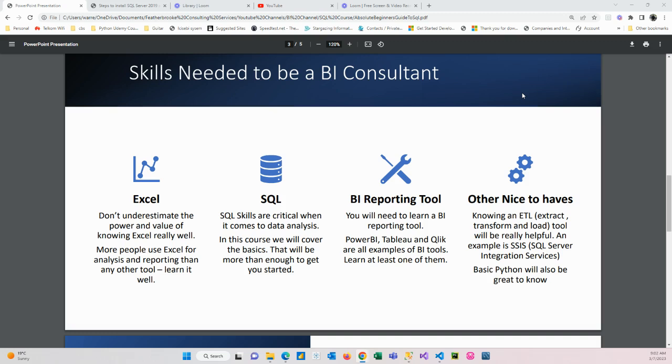Then a highly recommended skill would be SQL. That's this course. So SQL skills are critical when it comes to data analysis. It's a super powerful tool. In this course, we'll cover the basics, and that will be enough to get you up and running.